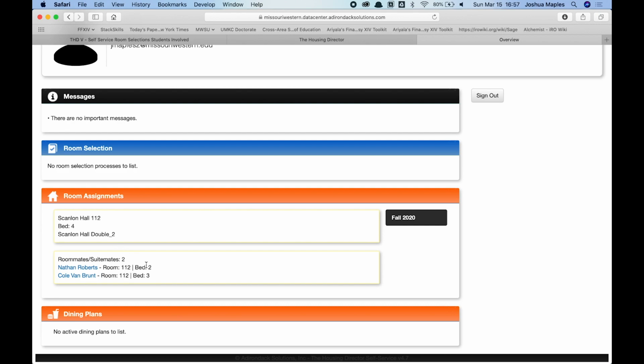Now, have your roommates double check their My Housing Information just to be sure everything is ready for the next year. And that's all you need to do for the online room selection process.